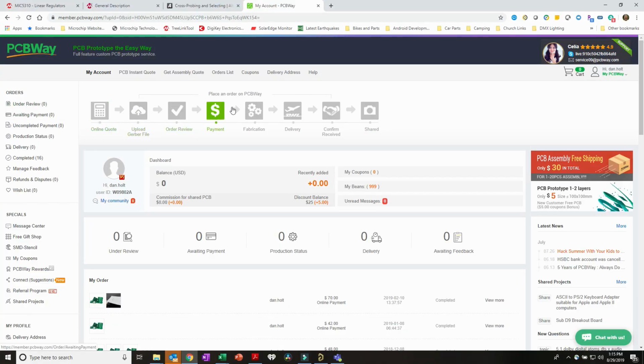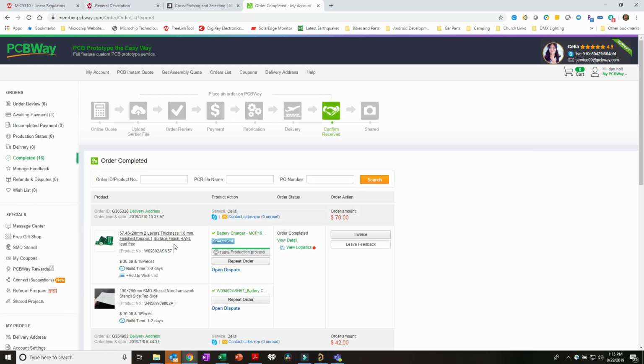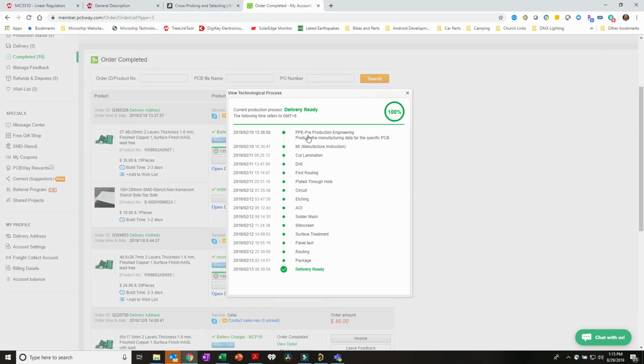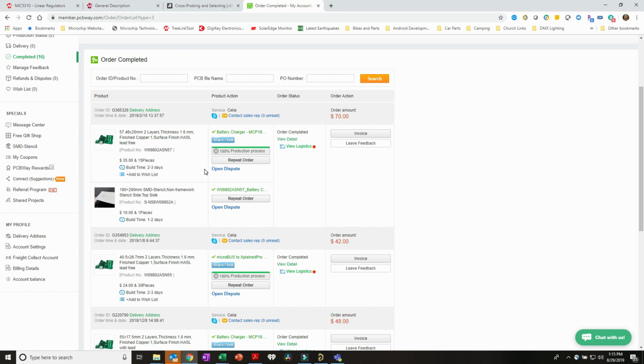These are all the steps in the fabrication, and this is pretty amazing. If we look at a completed project, let's take a board that I've done in the past. It's the production process. You get a timestamp of every step in the process, from engineering all the way to package ready for delivery. As your board's being built, you get to see which step of the process it's in and the timestamps of when it completed each step. This is an amazing level of detail inside the inner workings of this company.